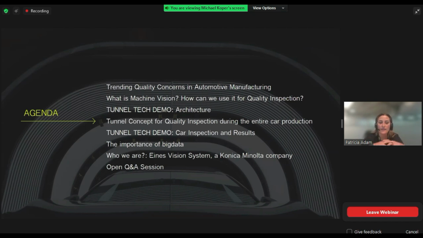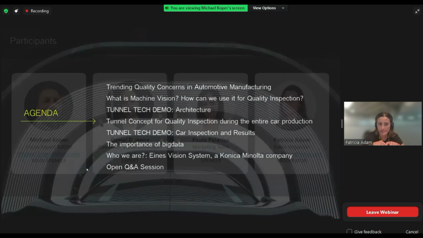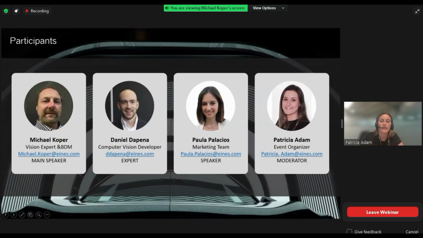And then we will have the jewel of the event. We will have a demonstration of how this tunnel works. We will analyze a car, we will inspect a car, and then we will show the results. We will have it with our developer manager, Daniel. Then finally, we will show other types of analysis and dashboards we can obtain, and we will introduce who Eines is. And at the very end, we will have an open Q&A session. So please write your questions in the chat, and at the end of the session, we will answer them.